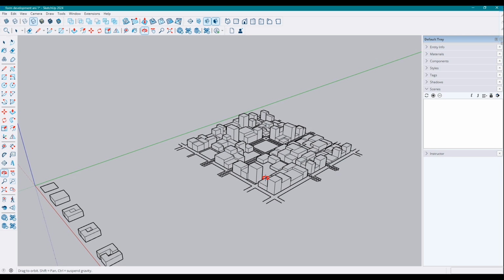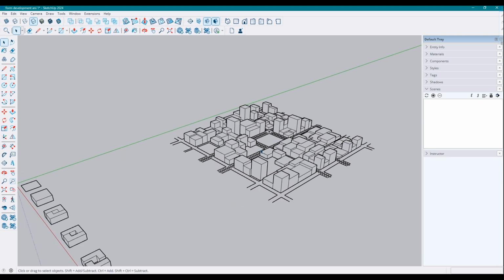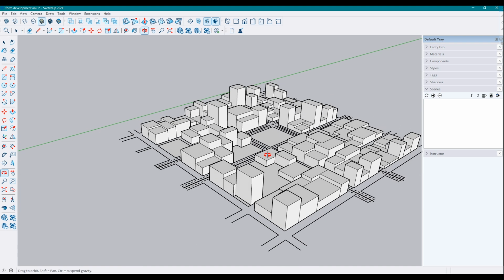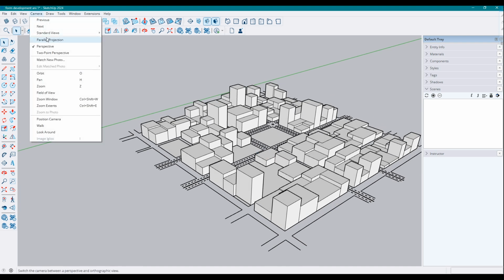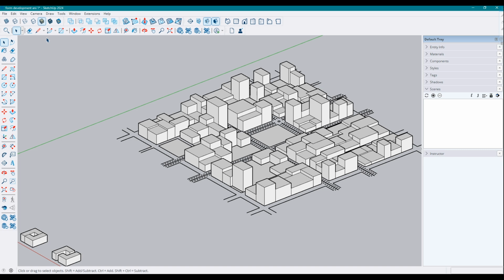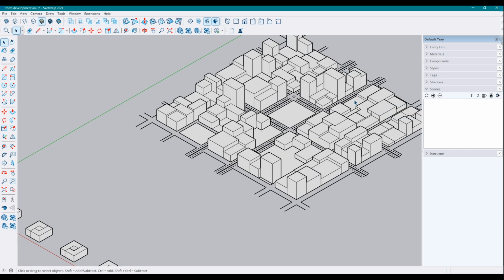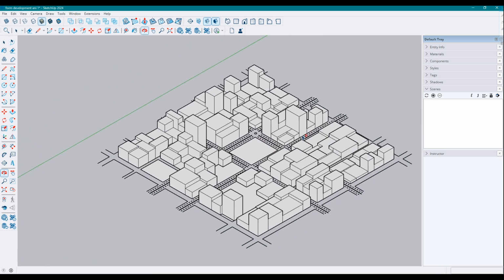To export, you can choose one of the styles. If you want to color it later, you can choose hidden line style. I don't want to spend time on it, so I will choose the shaded one. I will make an isometric view, so I am going to select parallel projection and isometric view.